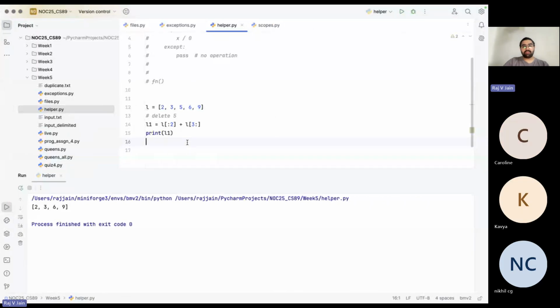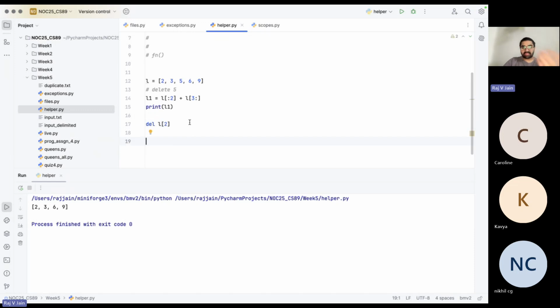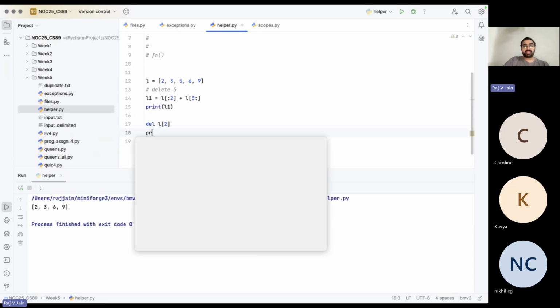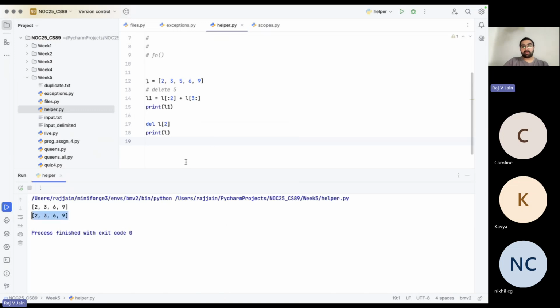Otherwise, you can use the del operator. So del L of, let's say, 2. This will remove the element from the list itself, and then print of L will show the element removed. Obviously, you can do the same thing in the earlier way and just assign the list back to L. So this is one use of del.